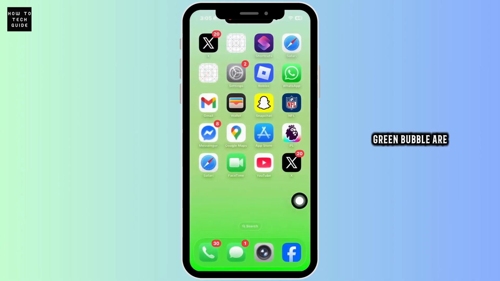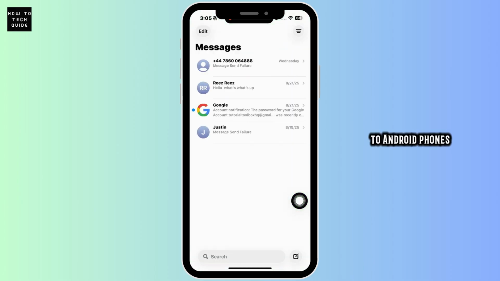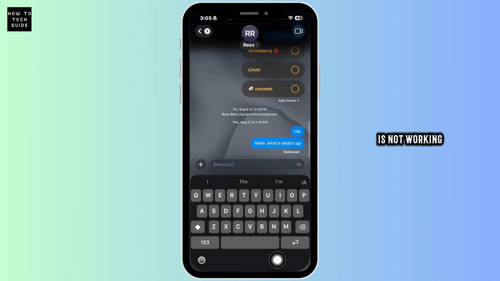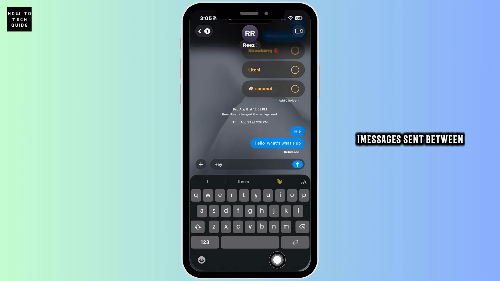Green bubbles are SMS texts usually sent to Android phones or when iMessage is not working. Blue bubbles are iMessages sent between Apple devices like iPhones, iPads, and Macs. After you customize these settings, you'll be good to go.